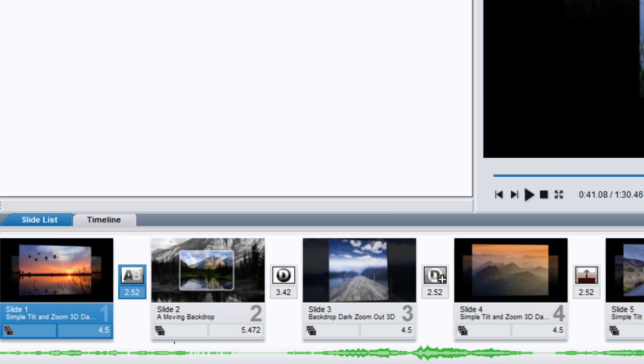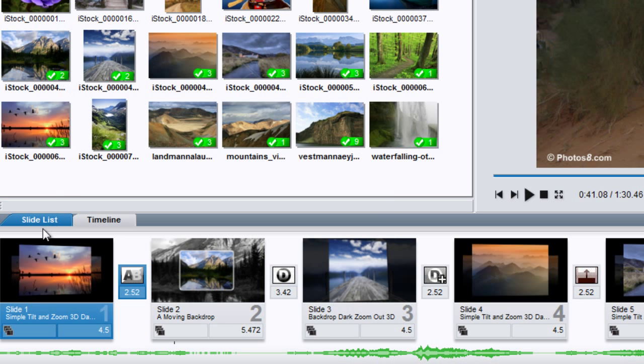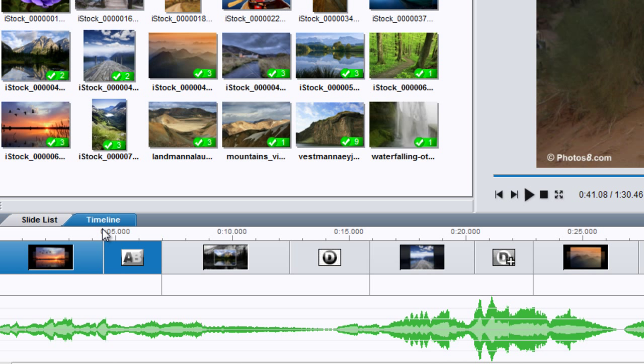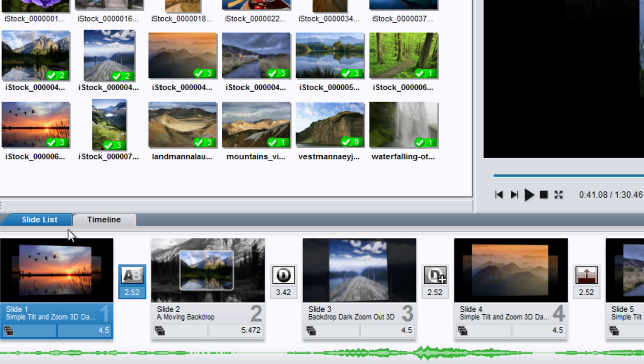Moving down to the slide list, we've added these handy tabs to make it easier to switch between the list view and the timeline. If you've never noticed the timeline before, now's your chance. Just click on the tabs to switch views. Or if you'd rather use a shortcut, just hit the tab key on your keyboard.